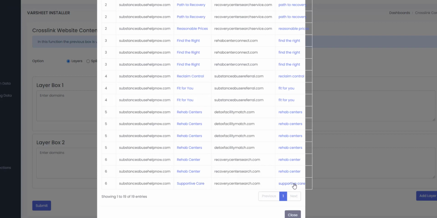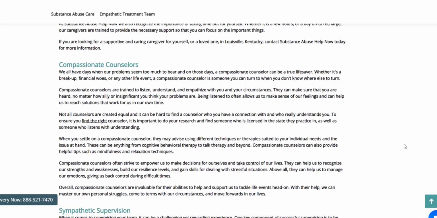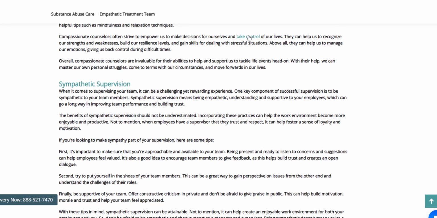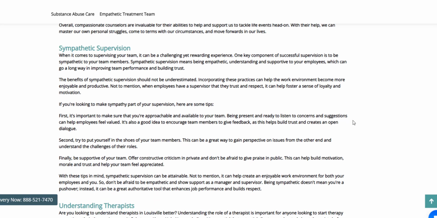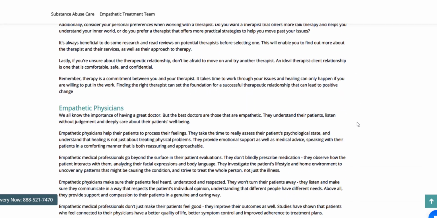recoverycentersearch.com. But this page here, it's also an internal link. So let me see. Supportive care is somewhere in this page. And there's take control. Actually, where's that going? Same website or nope, different website. It is a backlink. It is going to another website. Let me see what else. Supportive care.